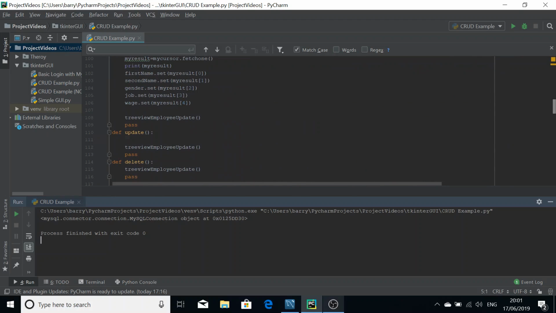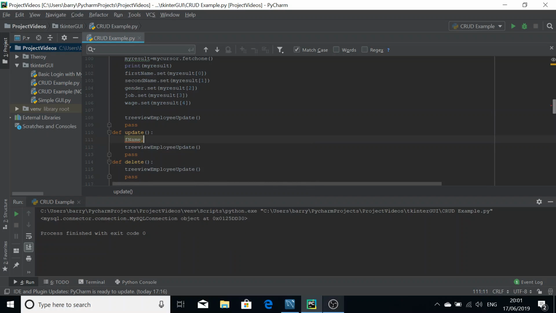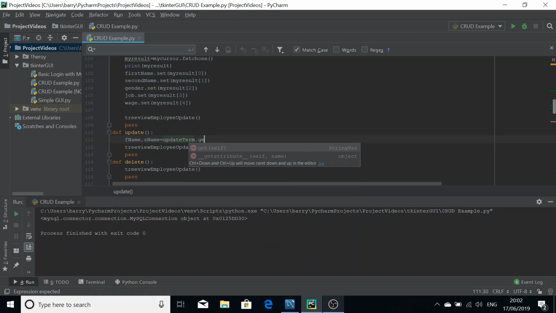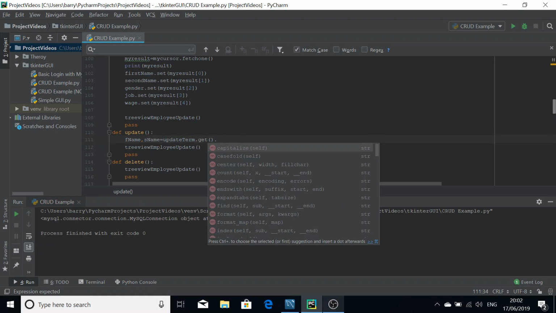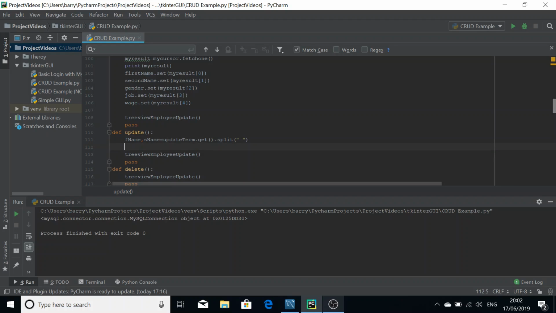Update. So first thing we have to do is get the first name and the second name of the person the user selects. So f name, comma, s name equals update term dot get, and then we're going to do dot split, and we're going to split by space. So there we go, that's that done.